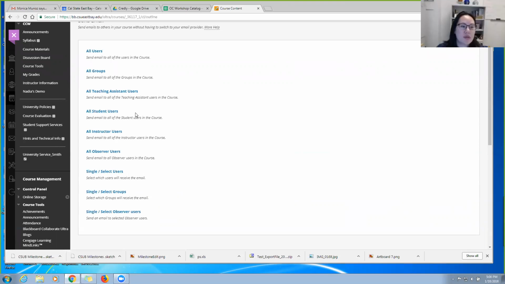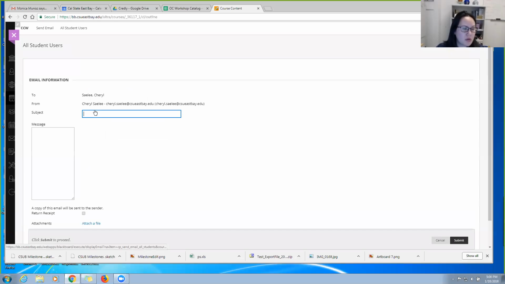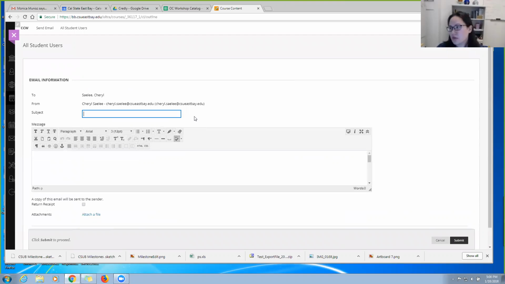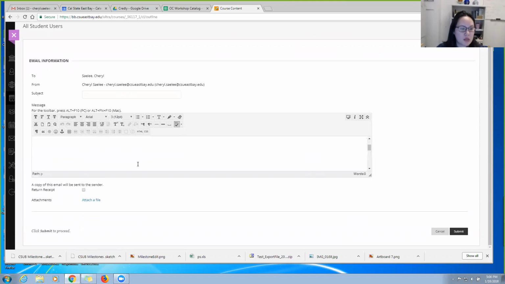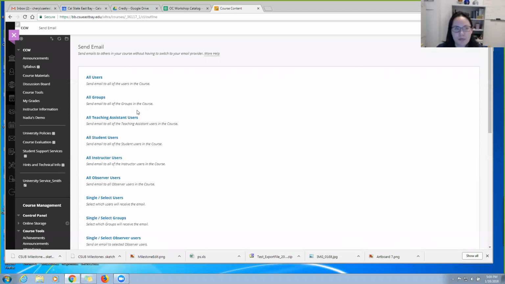Okay, great. So let's say you wanted to send an email to all student users. You can click on this link, and then it's very similar to an announcement: subject line, message. You can attach a file here, and then you would just click submit. What's nice, Eileen, I know you mentioned that you use Outlook for emails. What's nice is if it's sent through the course, then there's a record of it in the actual course. So that's, I think, the only benefit of using this versus your email account.